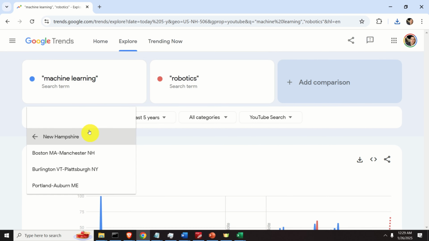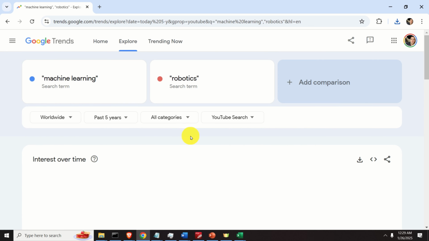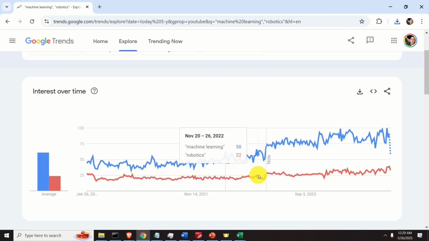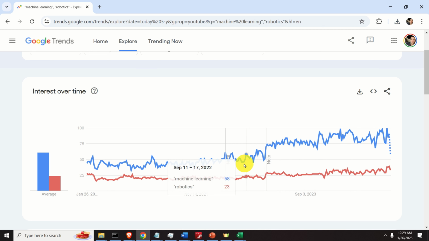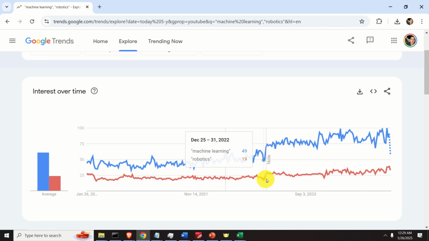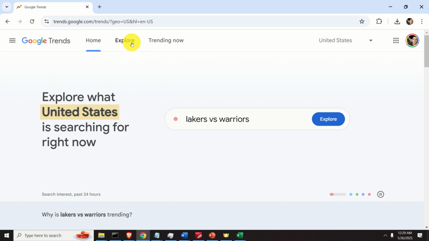And let's see the worldwide interest and let's see what happens. And you can see what happens over here. You can see that machine learning actually beats robotics in the interest. The reason for this is that machine learning is probably a little bit hyped right now. However, what is very encouraging for me to see is that robotics is also a very popular search term. Okay, now let's go back to home and let's see what are the other options.